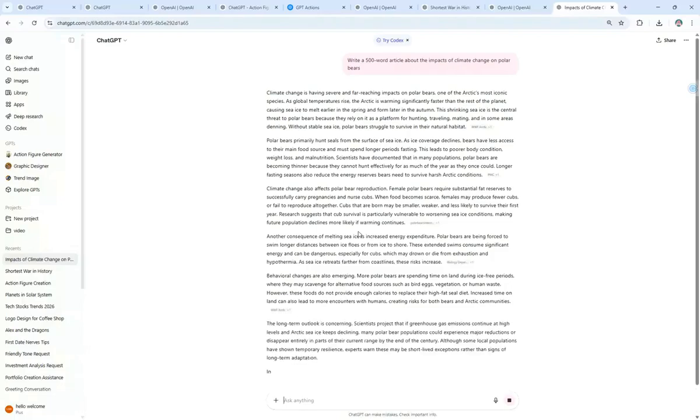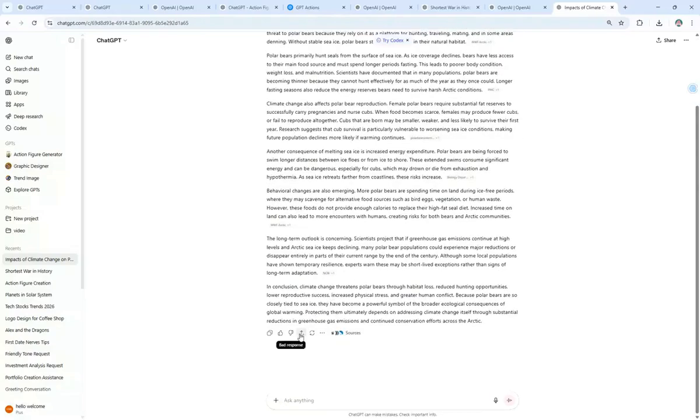Remember, the key is to be specific and clear with your instructions. The more context you provide, the better ChatGPT can assist you. Also, take advantage of the Continue Writing feature if you want to explore more on the topic. By doing this, you can develop a more comprehensive piece.